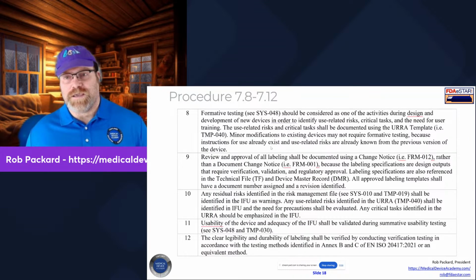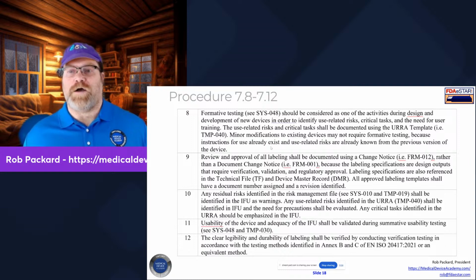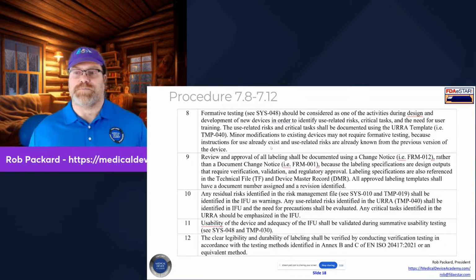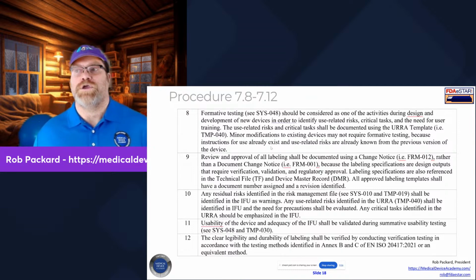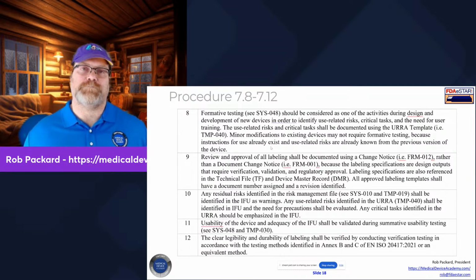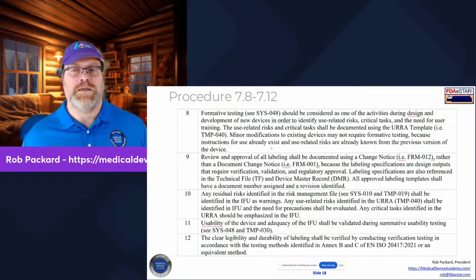The next section talks about testing, the revision process, and UDI. So you might have testing to make sure people understand your labeling. That would be something that would be under formative testing.